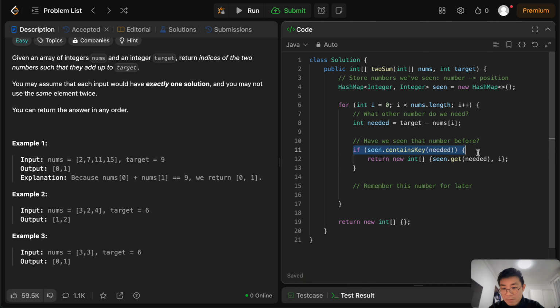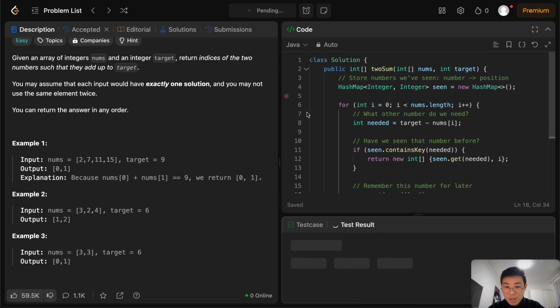And if we have not seen that, it means we will remember this number for later use. We just put it in the hash map. The key is the number and the value is the index. Now we try our code.